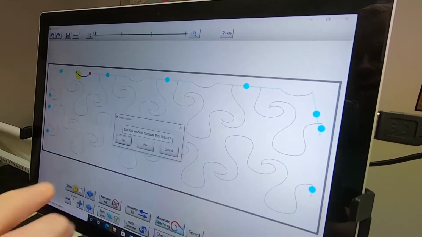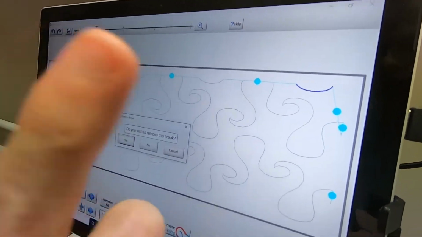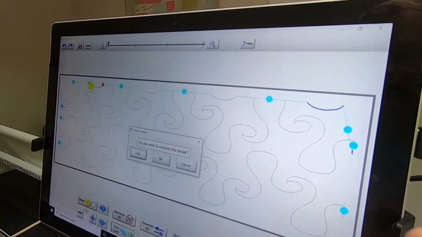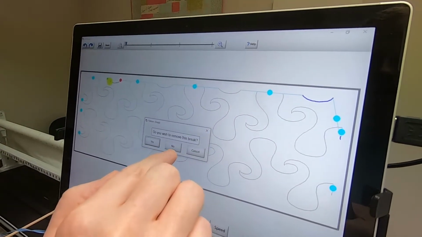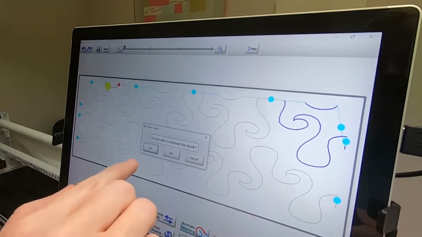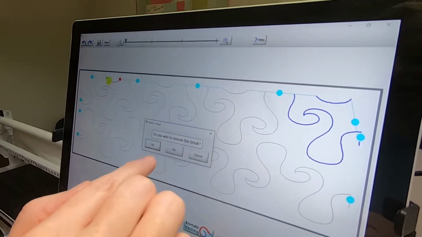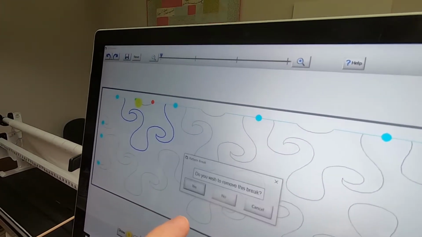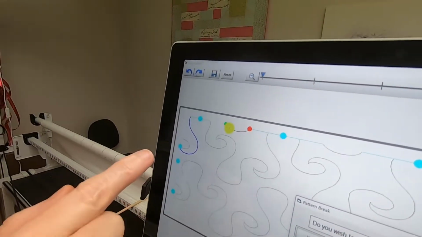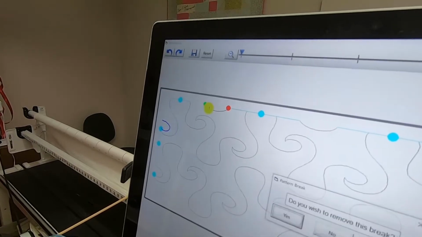Check for breaks, Animate Stitching. So yes, yes, yes. And now no. And I learned the hard way. So I need to say, do I want to remove this break? No. So sometimes it's hard to see. And do I want to remove this break? Yes, yes, yes, yes. And here I can tell there's a little stitch there. So I'm going to say yes to that.